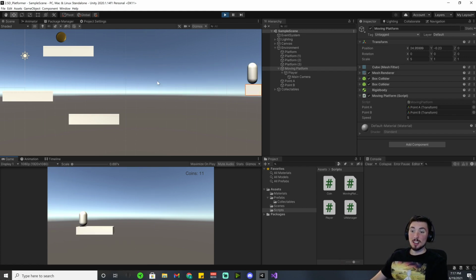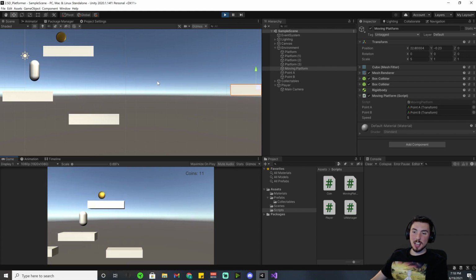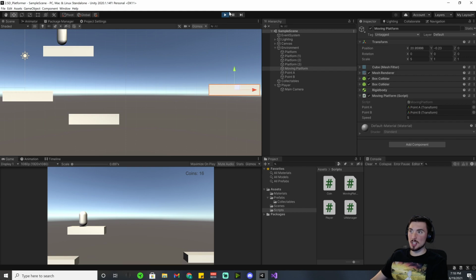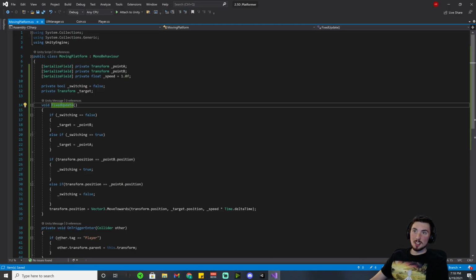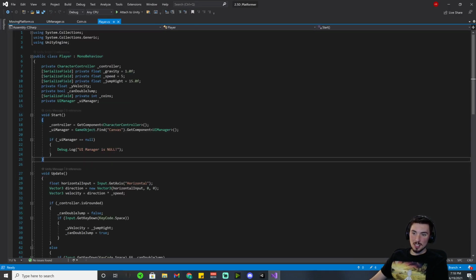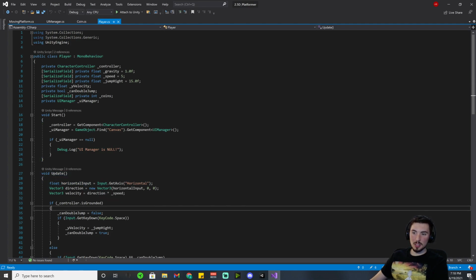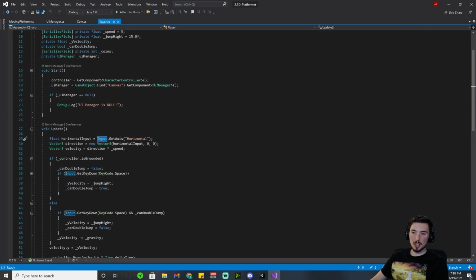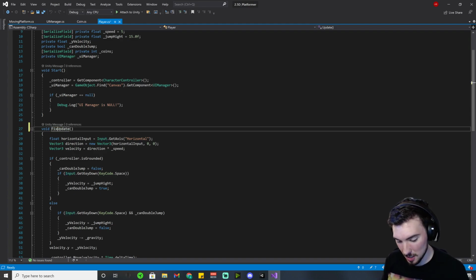That is quite the difference. And that is why we use fixed update for physics and update for controls. Because if you look back on our player controller, that is done in update because we're getting input from the player. And you don't want to do input on fixed update. Let me show you what this looks like.